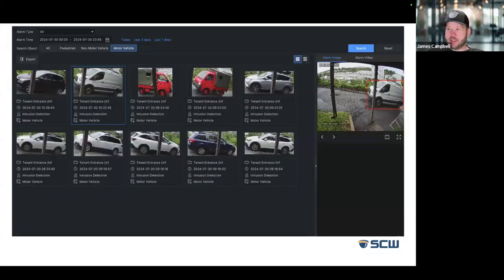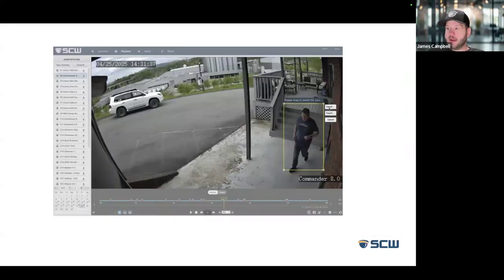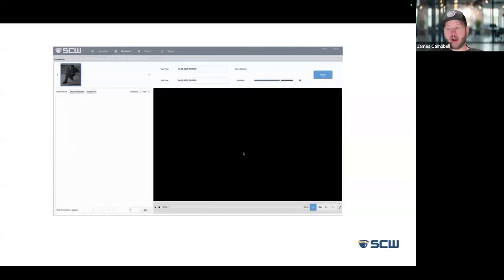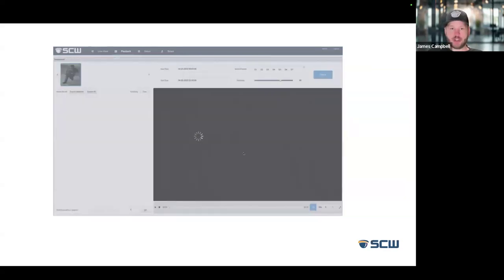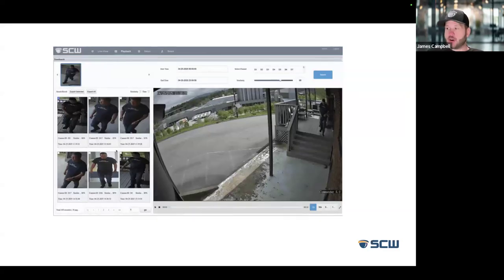And here are some of the examples. This is just a quick vehicle search here. You can see what that looks like. And this is another feature that we have now built into our recorders and cameras. Once you have both our cameras and our recorders, it's a feature called trace search.